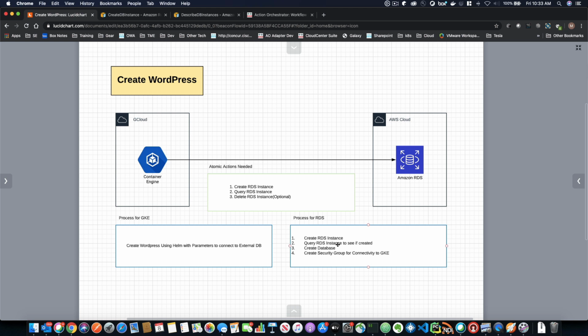Then we're going to need to query the RDS instance to see if it's created before we do anything else, because you don't want to continue on with this flow because this wouldn't be in existence first and this would just give you errors. So we're going to need to query that RDS instance to see if it's created. And then we're going to need to create a database within that RDS instance.